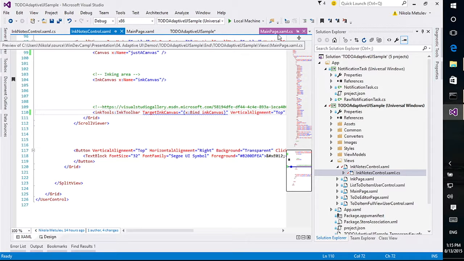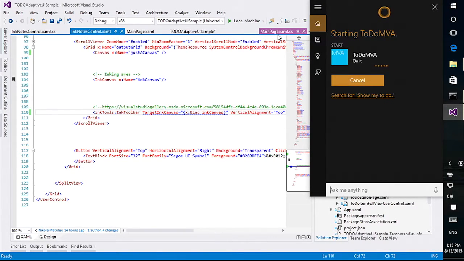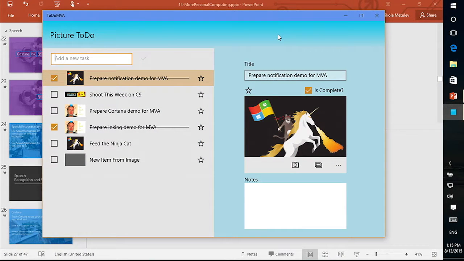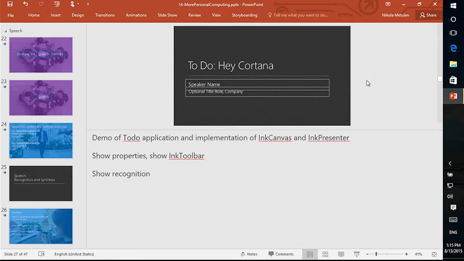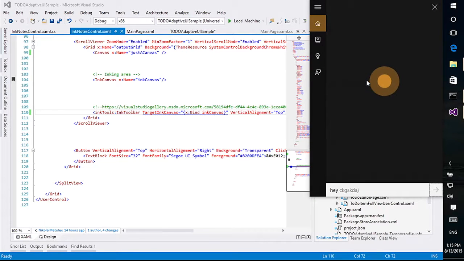So I can launch the application just by talking to it. Hey Cortana, show my to-do. All right, on it. And it launches the application and shows me what my to-dos are. But as I said, you can also have Cortana tell you what your to-dos are. You don't have to do that. Hey Cortana, what's on my to-do?